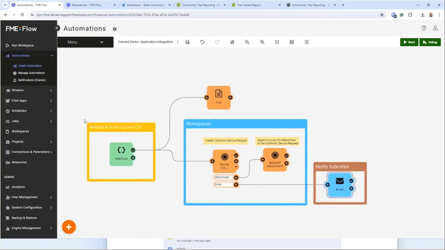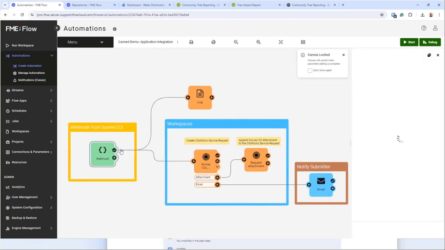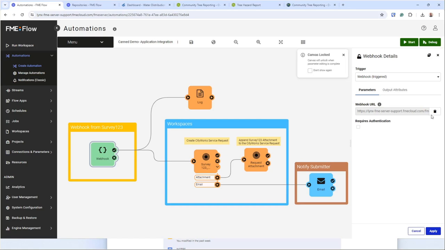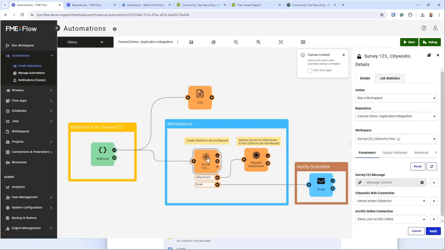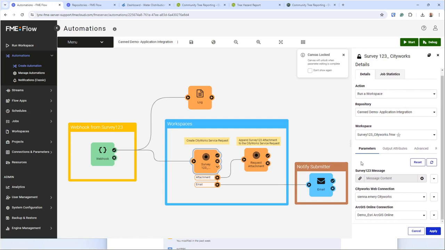We'll start looking at the automation again, and we'll see our trigger here. Instead of a bucket or an email, it's a webhook. And what this lets you do is it creates an FME flow URL that you can provide your source system, like Survey 123 in our example, so that it can ping that URL and send it a JSON payload. And that JSON payload of all the info from the survey is going to get passed into this workspace here. We'll see here it has a parameter for message content, and I'm passing that in from the output of the webhook trigger, which is sending in the JSON data.